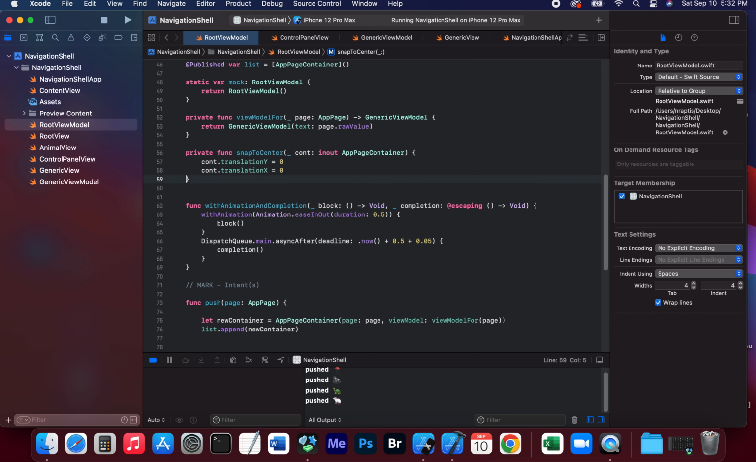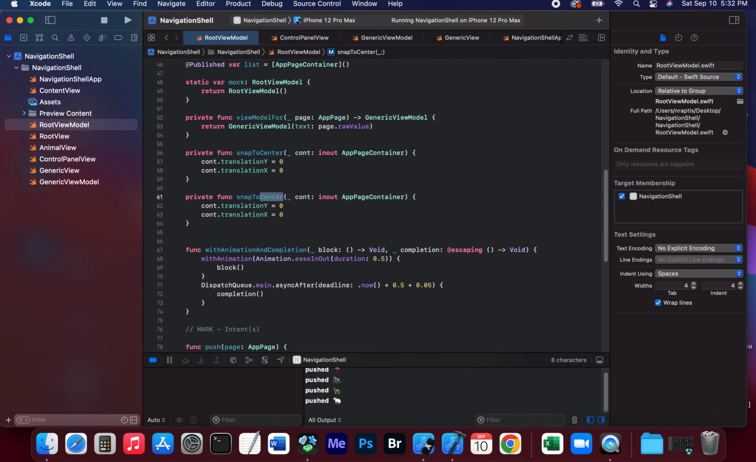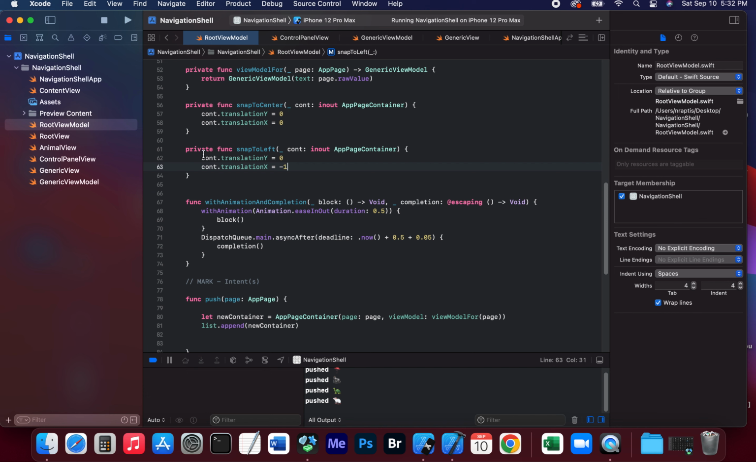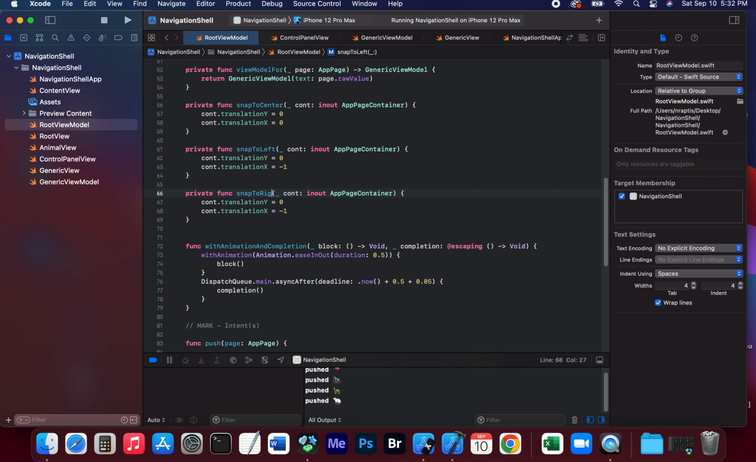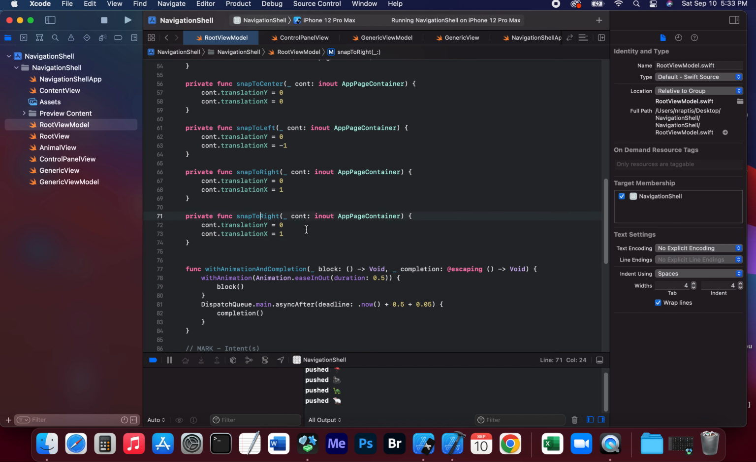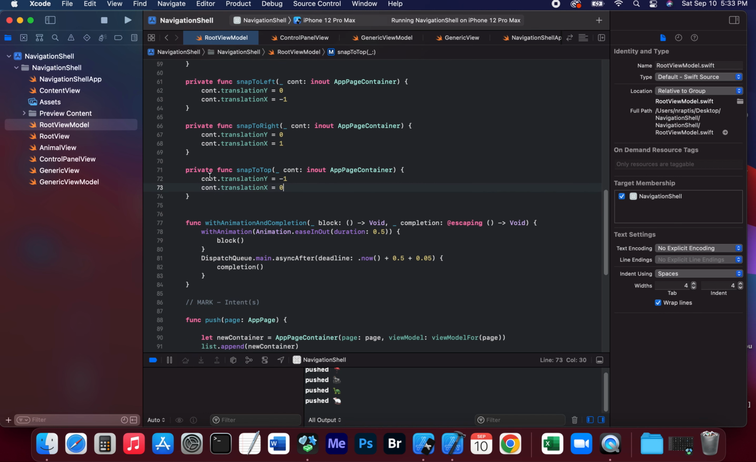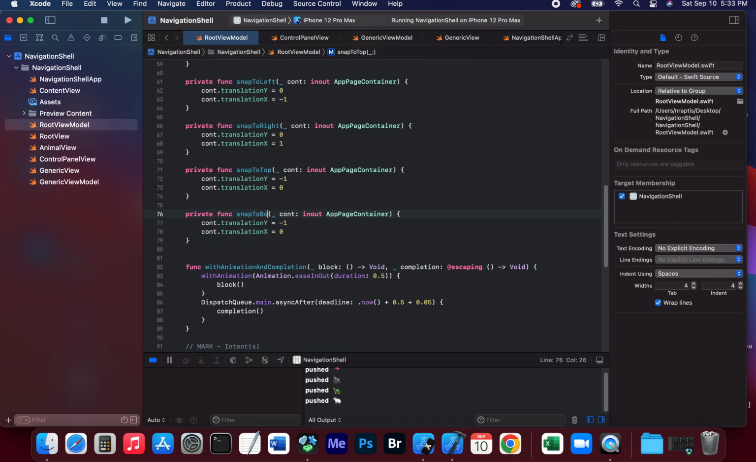So all these 4 remaining functions are going to be very simple and similar. So snap to left is going to set x to -1. Can you guess what snap to right will do? You're correct. It's going to set the x to 1. Then snap to top is going to set y to -1 and x to 0. And then finally, snap to bottom and set y to 1.